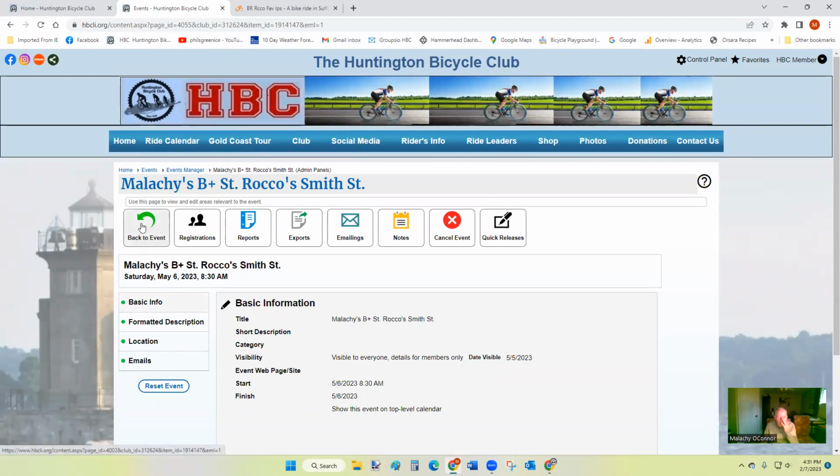This back to event would show you what the calendar view would look like when it's done. And you can go back and forth from the admin version to the event version. Registration manager is in here where you can see who's registered, who's canceled. You can add people, delete people, whatever you want to do there. This is where you're going to be running reports. And in the next video, I'll show you how to do that. It's very important. For example, you can run a report to get all the emergency contact information if need be. You don't really need the exports.